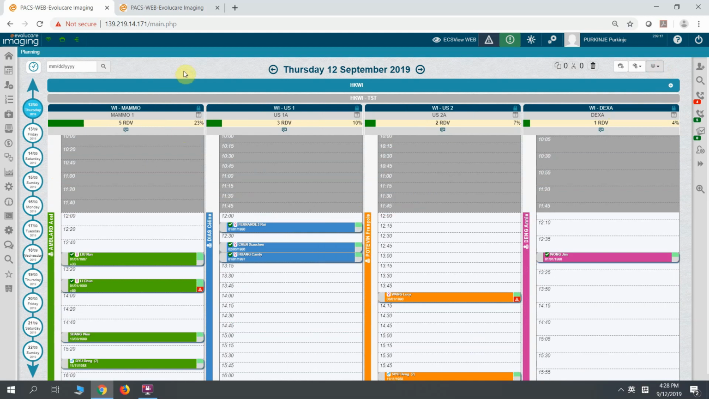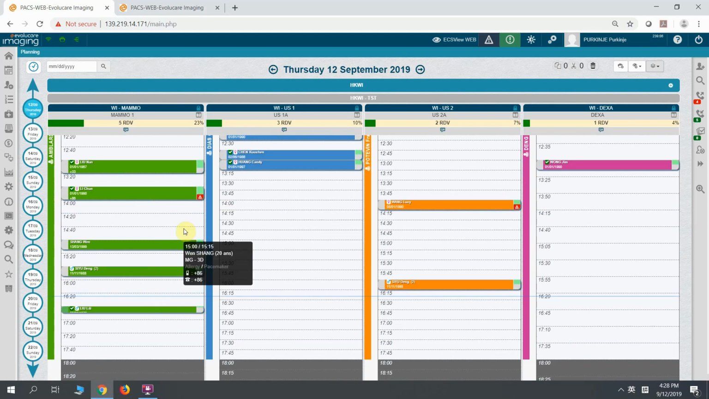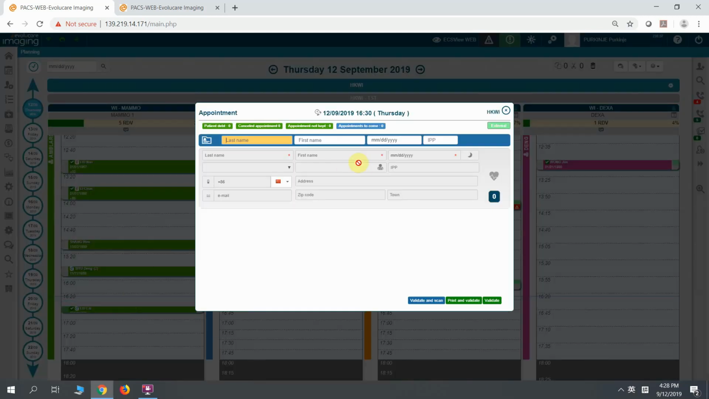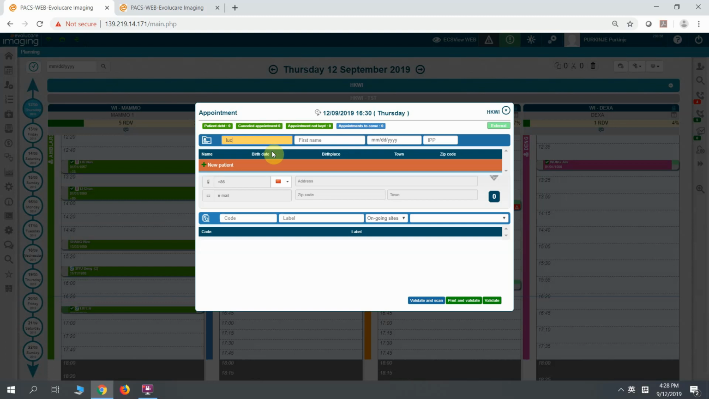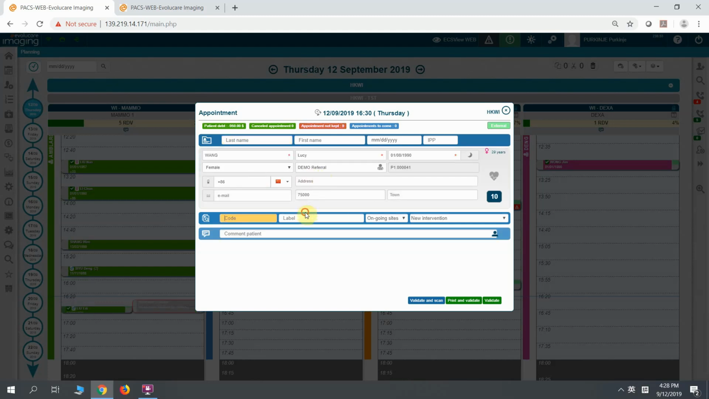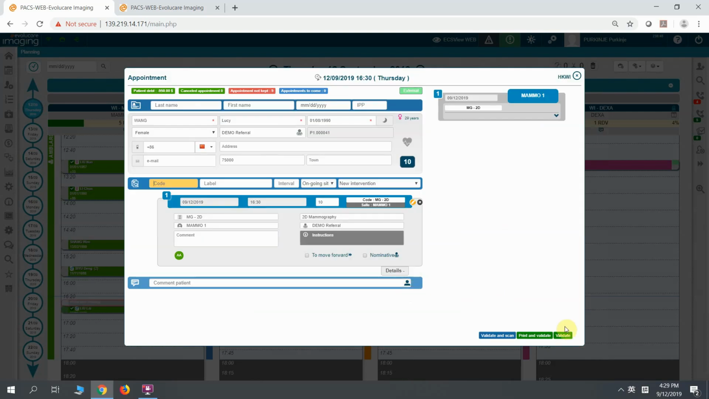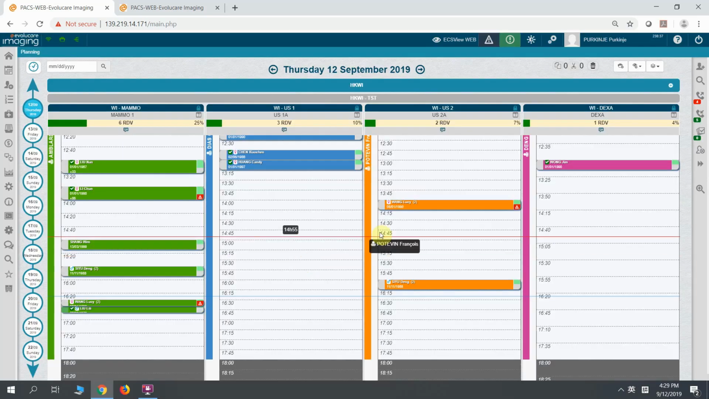And we can see that appointments are separated based on modality, for example, mammogram, ultrasound, and DEXA. For mammogram, we already see there are 5 appointments. So let's say a patient calls the clinic and wants to make an appointment for mammogram. So let's say I want to make an appointment, say Lucy, wants to have a mammogram 2D, right? And then simply click verified. Now the appointment has been made.